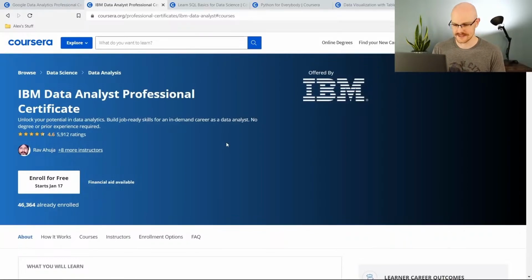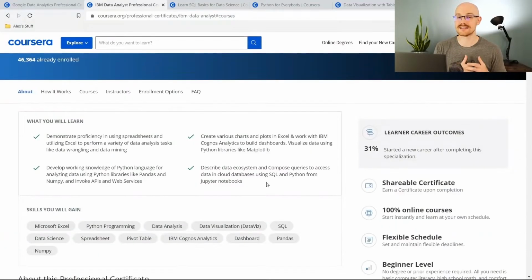So let's take a look at this one really quick. You're gonna be learning a lot of Excel, SQL, and Python. Honestly, a lot of Python, which is fantastic. I learned a ton of Python just from this because there's like a ton of different courses within the specialization. And they also use IBM Cognos Analytics, which is like a web-based BI tool. And so you're gonna learn a lot of the fundamentals of how to use a visualization tool.